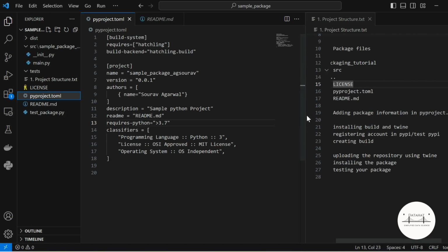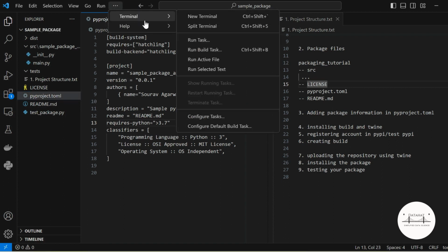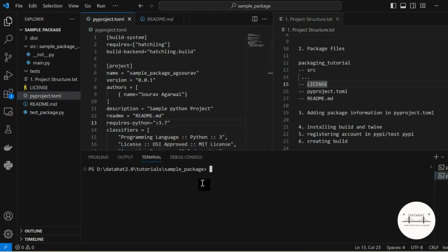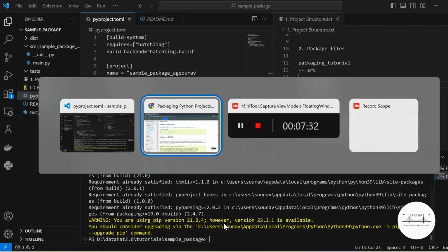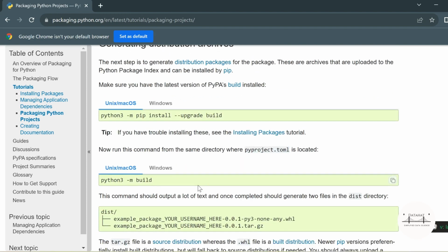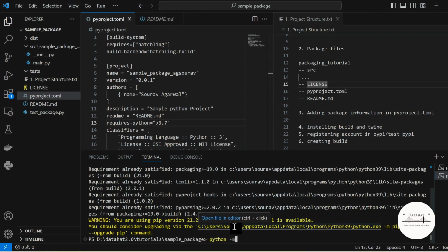Now the next thing is we need to install two libraries in order to host and build our package. So we need to install build and we need to install twine. So let me open a terminal here and show you how this should work. So pip install build. See, since I have already run this earlier, my requirements are already satisfied. You just need to run this from here. Here you see we have pip install upgrade build. This is what I used here, and then I will create a build. So I will call python -m build.